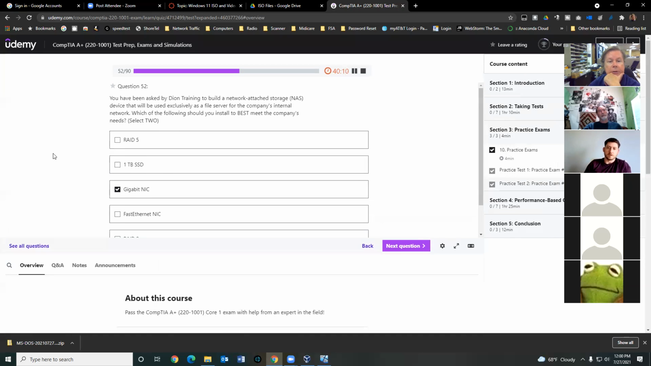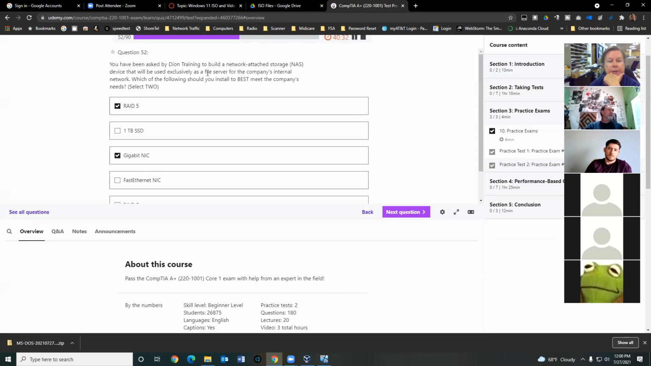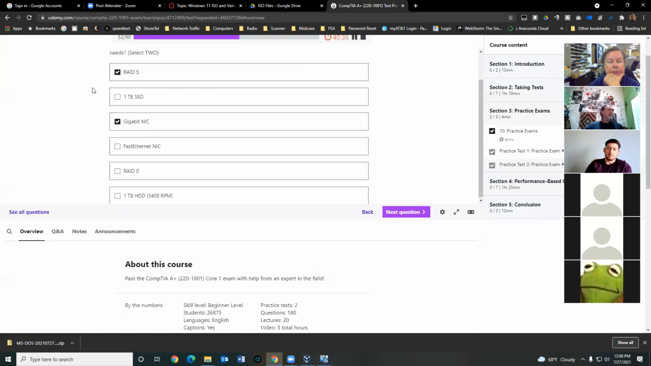So which of the following should you install to best meet the needs? What are the company's needs? You're using a server that will be used exclusively as a file server on the company's internal network. RAID 5. I'm thinking RAID 5 too. It's always a good idea to have fault tolerance. If they're dependent on this, we don't want to lose it, right? So it's good to have.